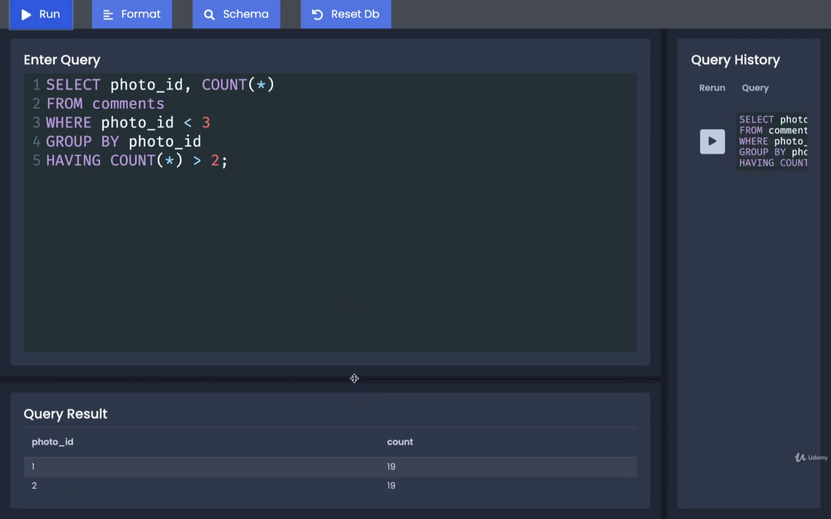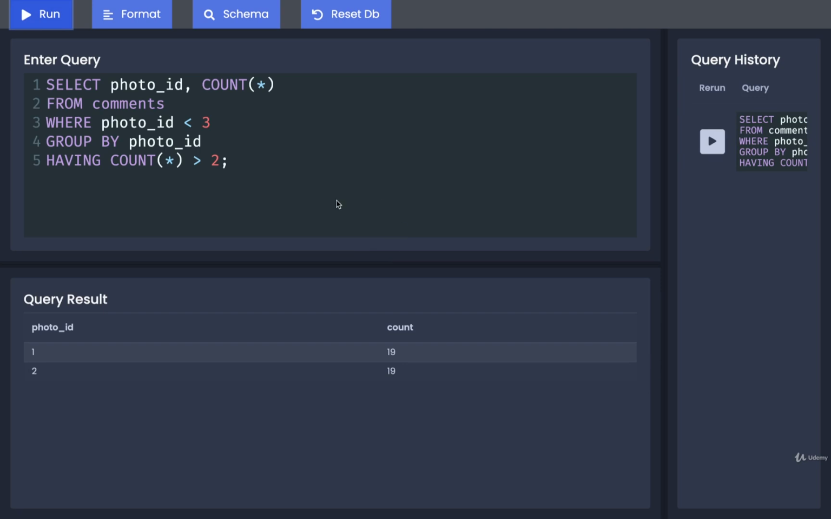Let's run this and see how we're doing. All right, there we go. So we are now seeing the number of comments per photo, where the photo ID is less than 3 and the photo has more than 2 comments. All right, well, this looks pretty good.